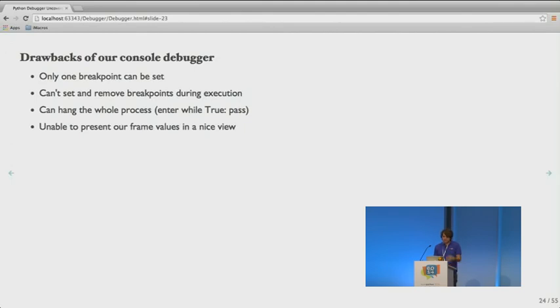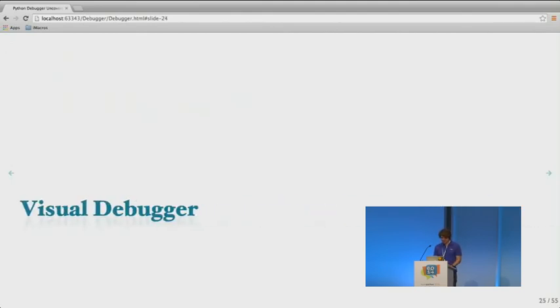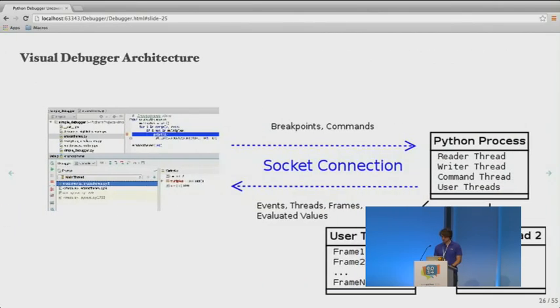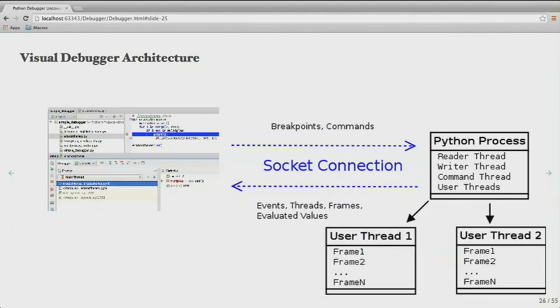So thinking about that, we came to the idea that we need a visual debugger. And if we need a visual debugger, we need some multitasking. And for this, we need some kind of architecture. And this architecture can look something like that. On the left, you see our debugger interface. And at the right, you see the Python process that is being debugged.